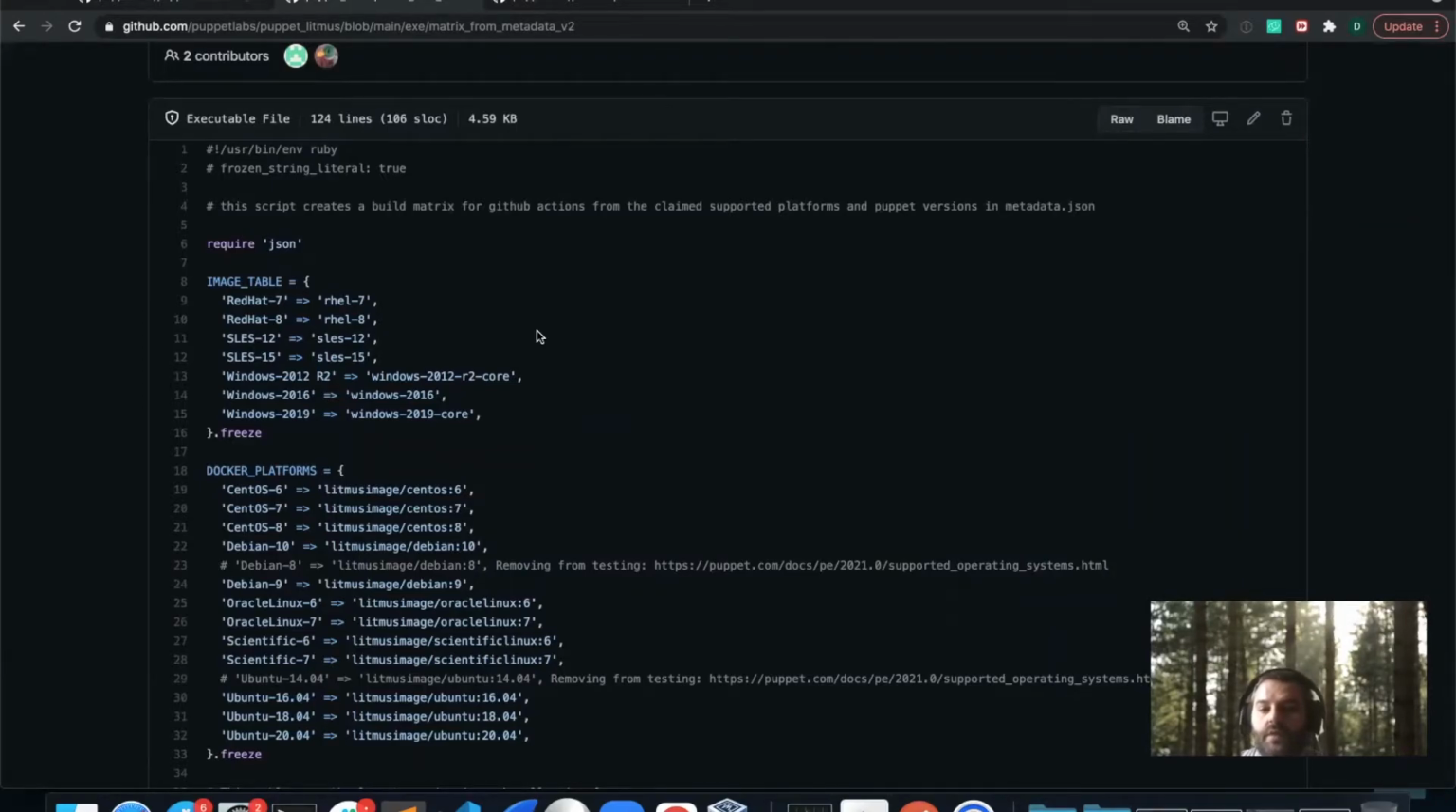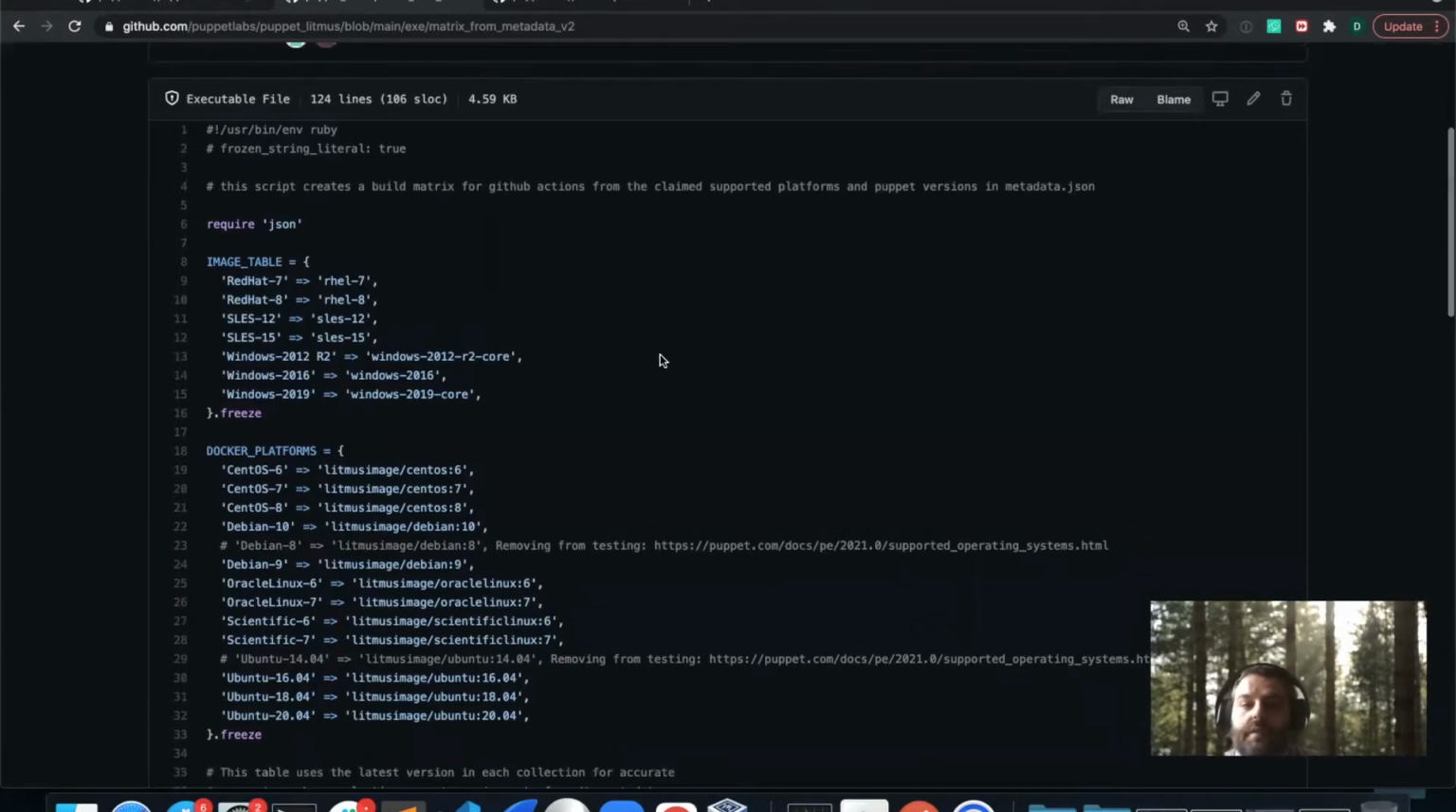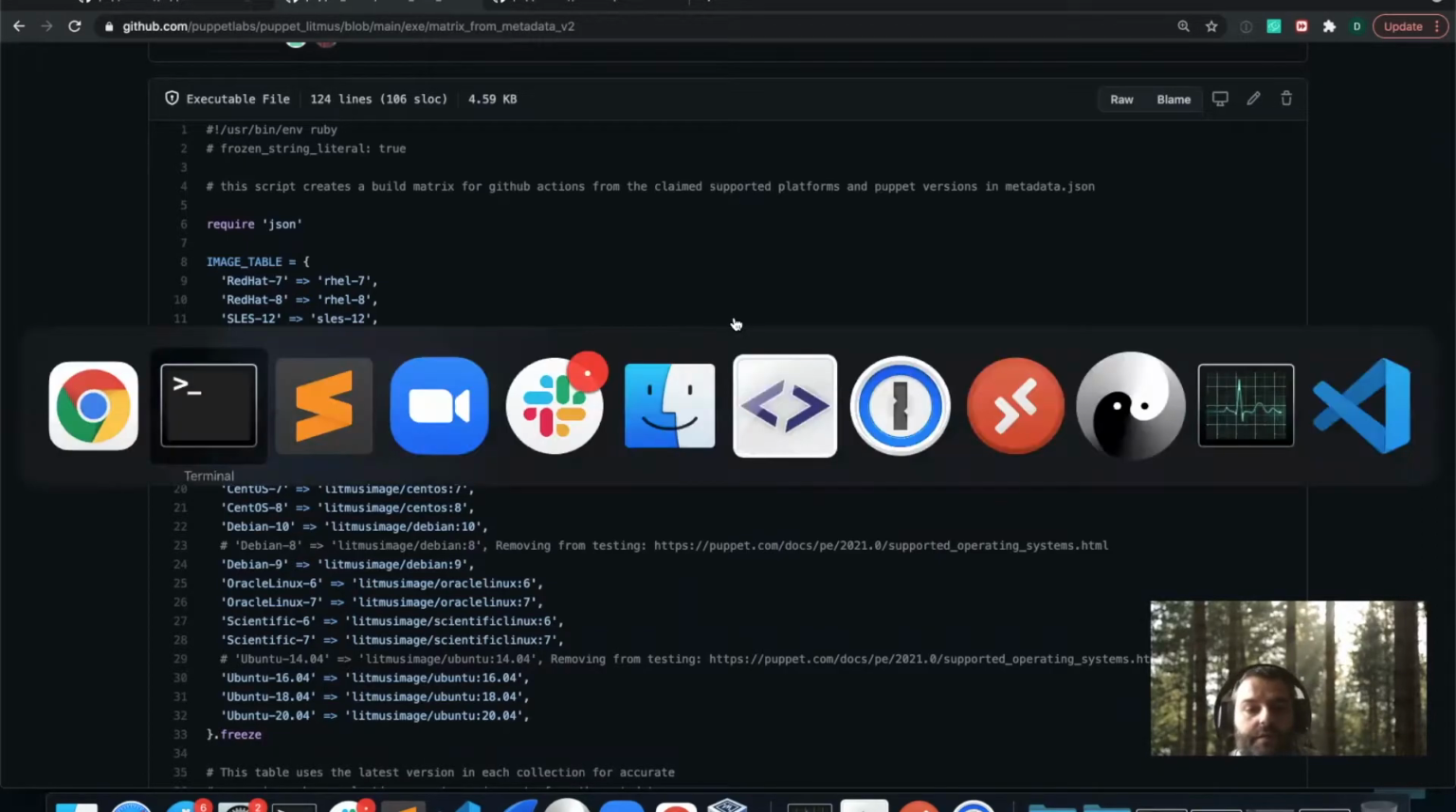With Docker, we have the Litmus images set up in place. These are publicly available images that can be accessed from Docker Hub. This is meant to reduce the cost and allow a flexible environment for acceptance testing. Let's move back to the demo.